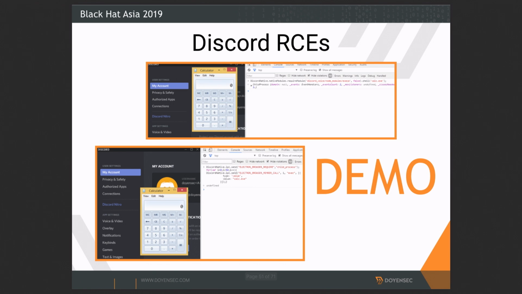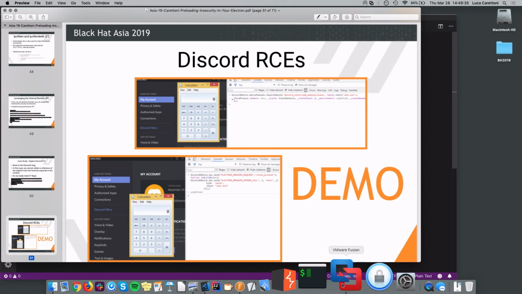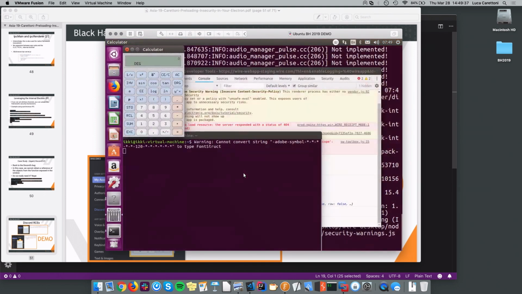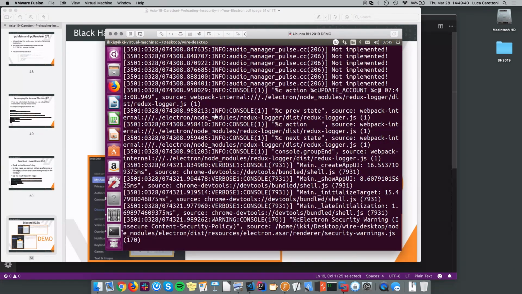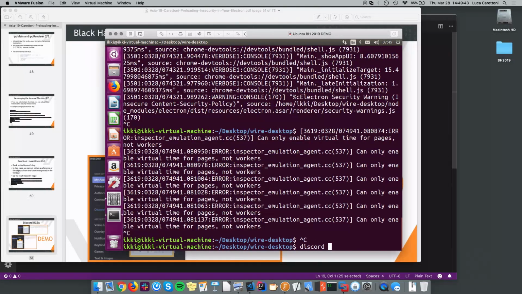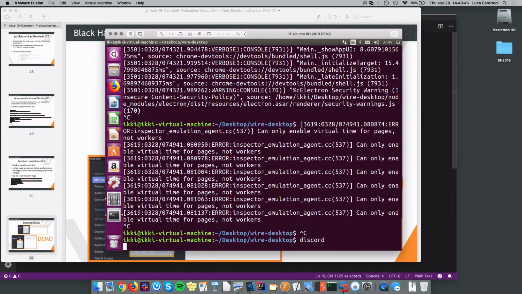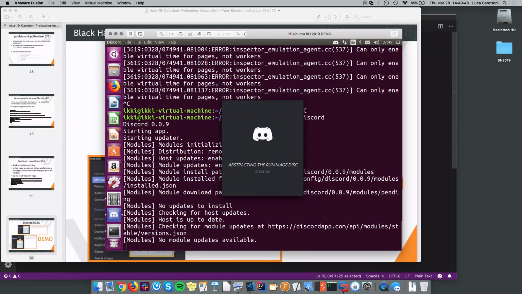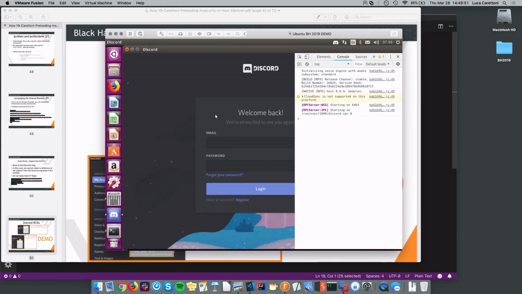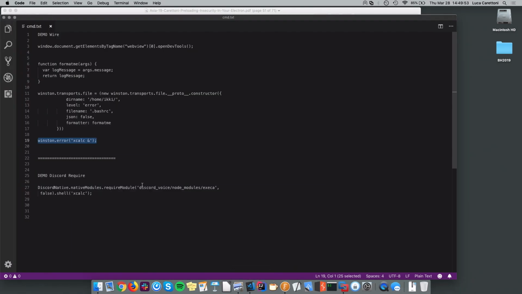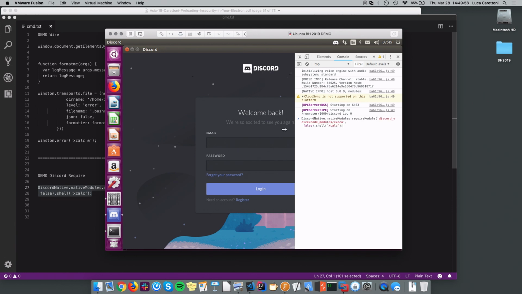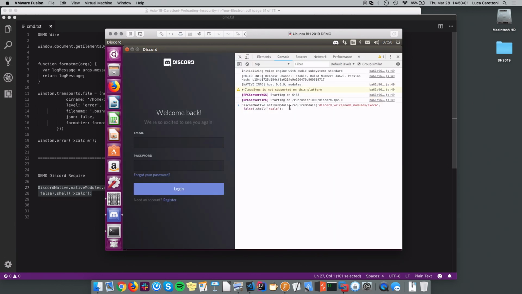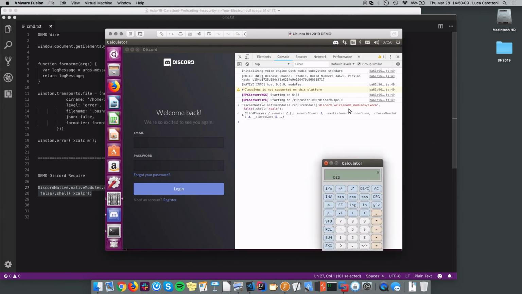All right, so let's look at the two demos. Discord patching and upgrading is pretty aggressive, so hopefully they haven't patched the app that I have installed locally here. The first one is the native modules. We're doing nothing else than requiring the modules, and this is a module that is bundled with the app. And obviously we execute this one and we get a calculator.